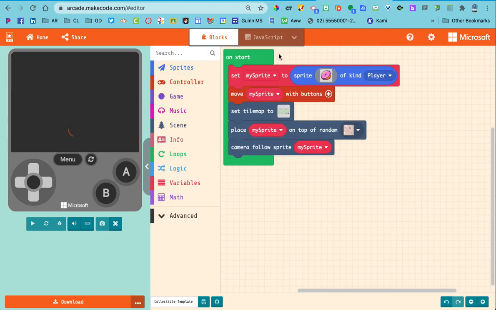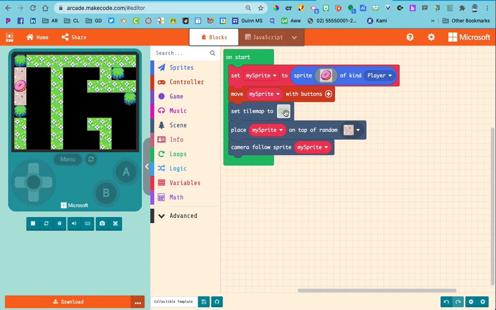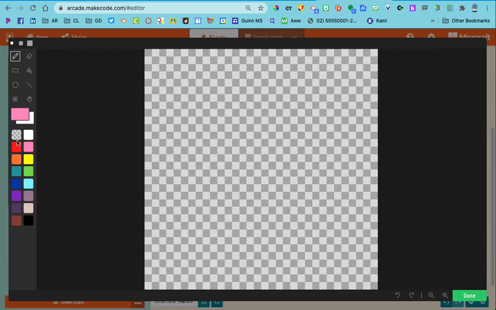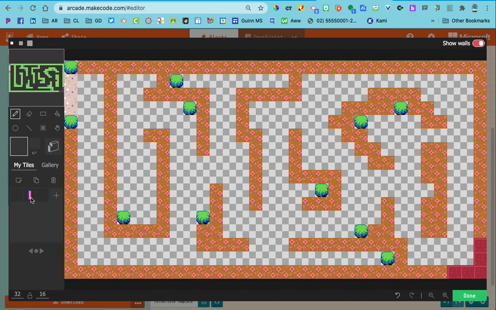All right, so here's my basic program. Here is my tile map. I am going to create tiles that look like sprinkles. So I would click the plus sign, add in a rectangle, color it in. Thankfully, I already have that. I'm going to click on it, and I am going to add donut sprinkles throughout my game. There we go.